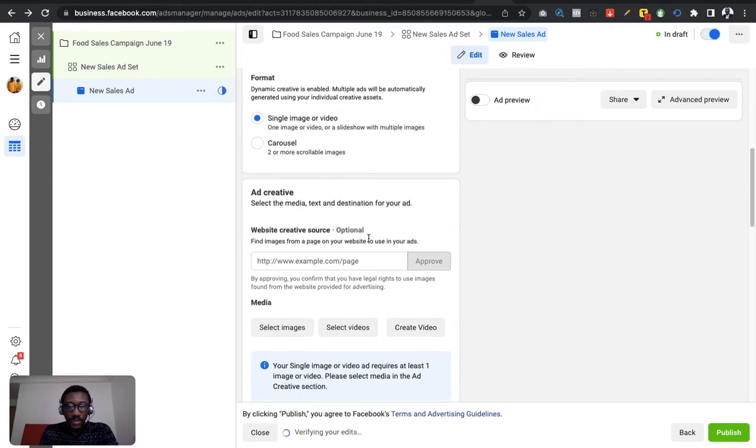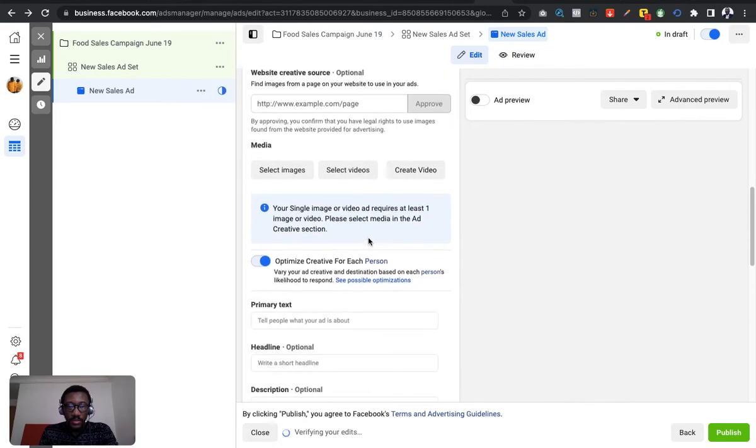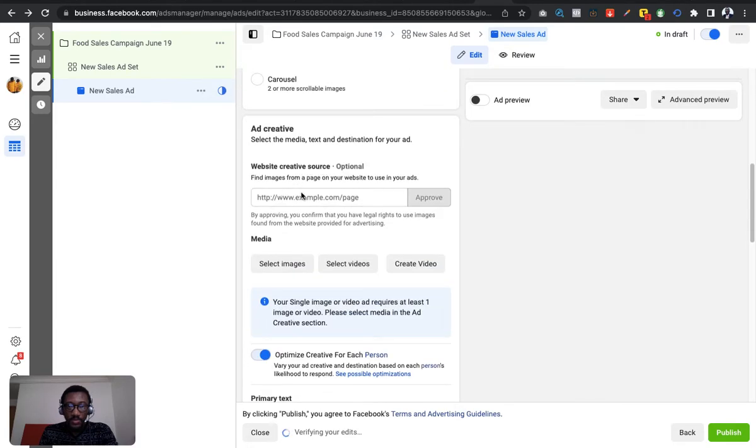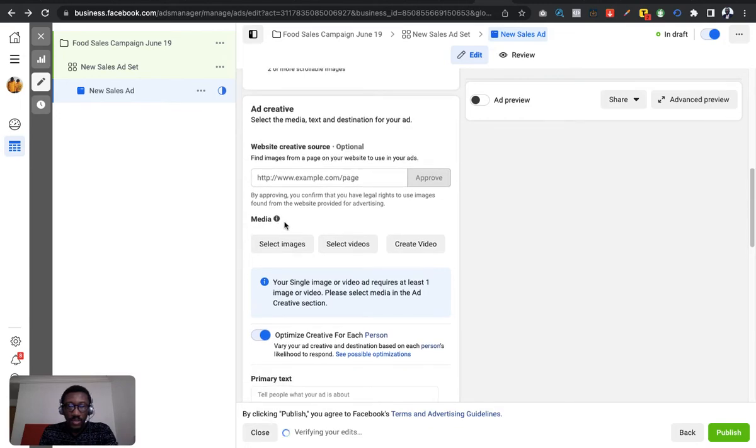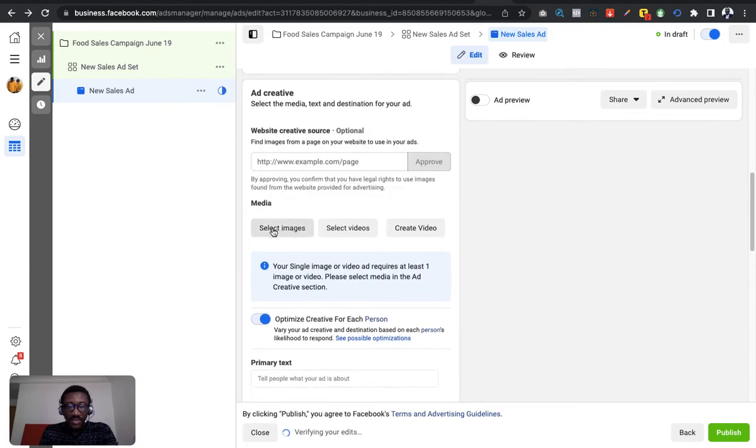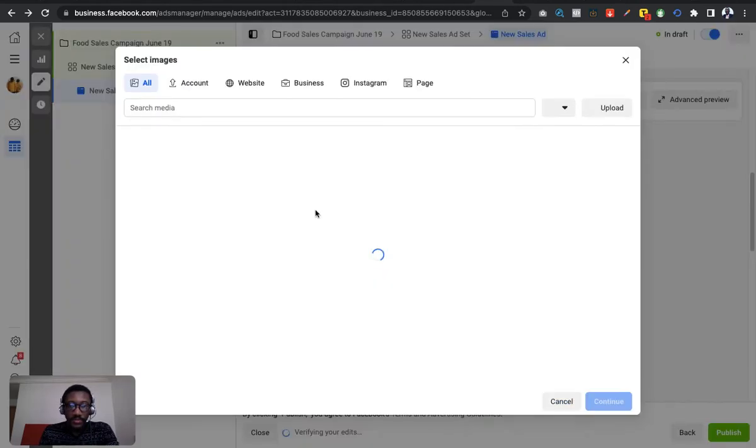So what you want to do here now is first select, let me see, website creative resources. No, you don't need this particular one. Now you come down to media, you select images. Let me click on it. I hope I still have pictures on my account. Pictures are loading.